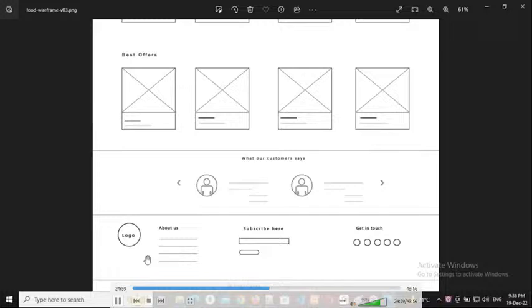So left side logo. Okay, again and then after a little bit about us, and then after in between subscription, and then after get in touch, social media icon. Clear it everyone?